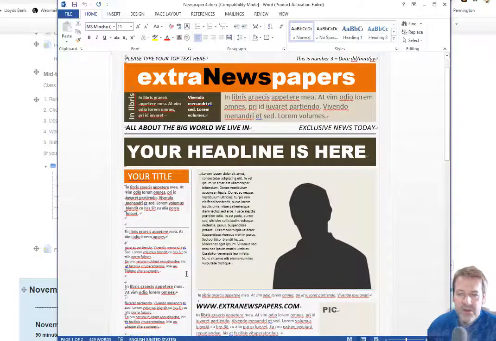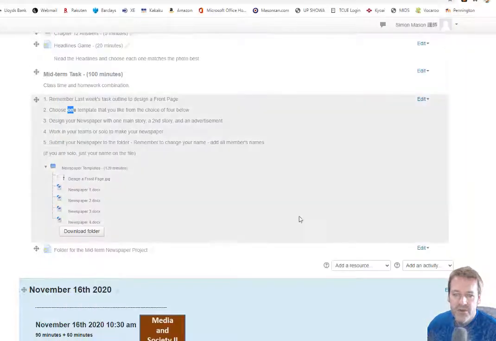So choose the template that you like, just one. There's four to choose from. Which one do you like? Discuss it if you're in a team. Discuss which one you want to use.